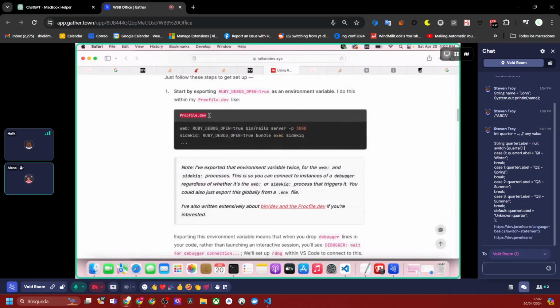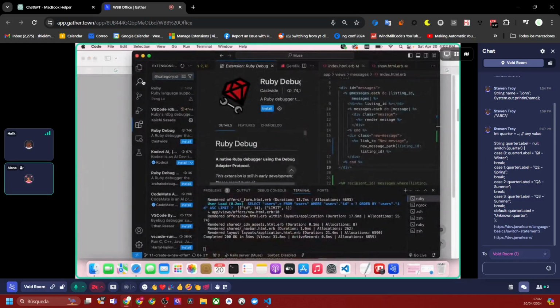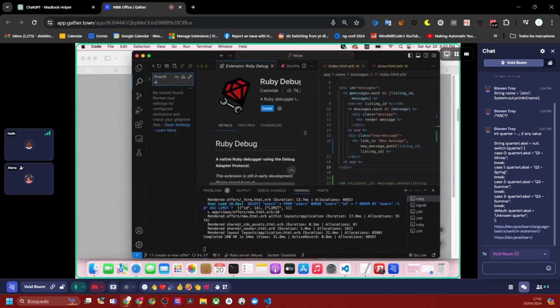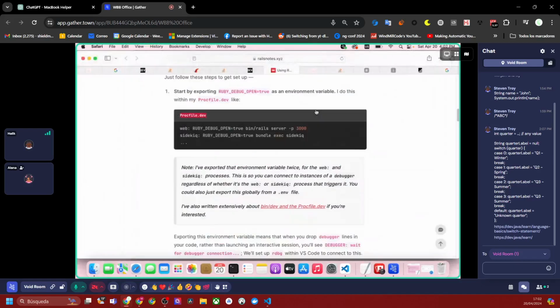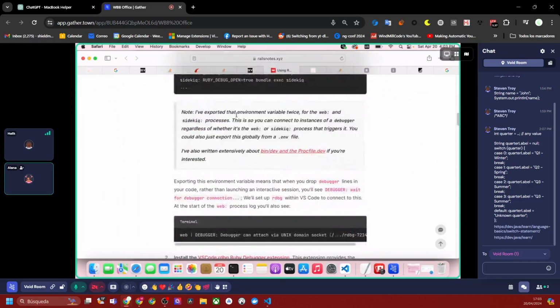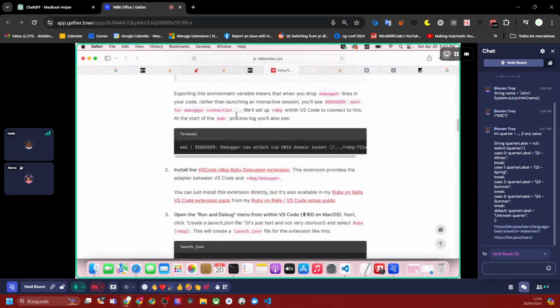Yeah, what is this? Proc file? Do I even have that? Proc. I don't have this Procfile.dev. It's saying export RUBY_DEBUG_OPEN=true as an environment variable. I do this within my Procfile.dev. What is that? I don't know what that is.